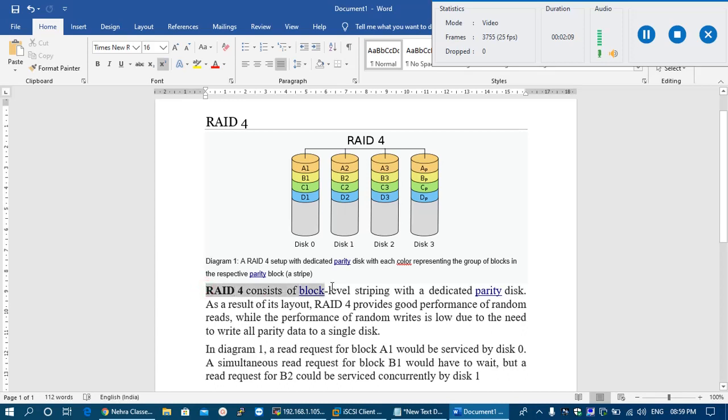RAID 4 consists of block level striping with a dedicated parity disk. In this type of configuration, we use a dedicated disk rather than splitting the parity across different disks. As a result of this layout, RAID 4 provides good performance over random reads, while the performance of random writes is low due to the need to write all the parity data to the single disk, which causes a bottleneck issue in RAID 4.